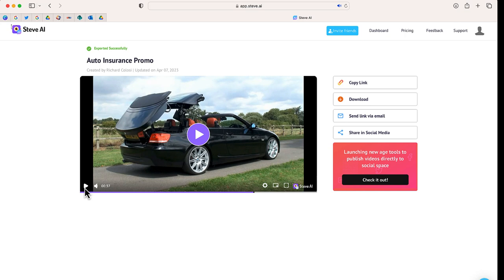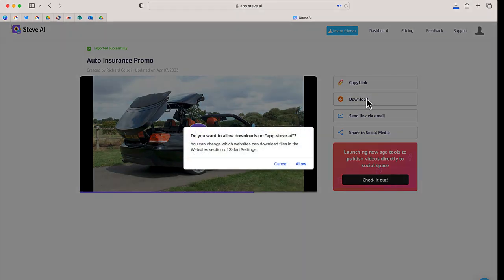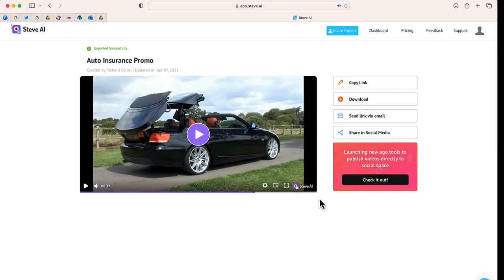Okay, so not bad. That was created in just seconds using Steve.Ai. Now, a few different ways that I can share this. If I copy the link, I can send this link out, and then it will open in a window similar to this inside the Steve.Ai branded player. The other thing I could do is download the actual MP4 file. I can then upload that to wherever I want to share this commercial.